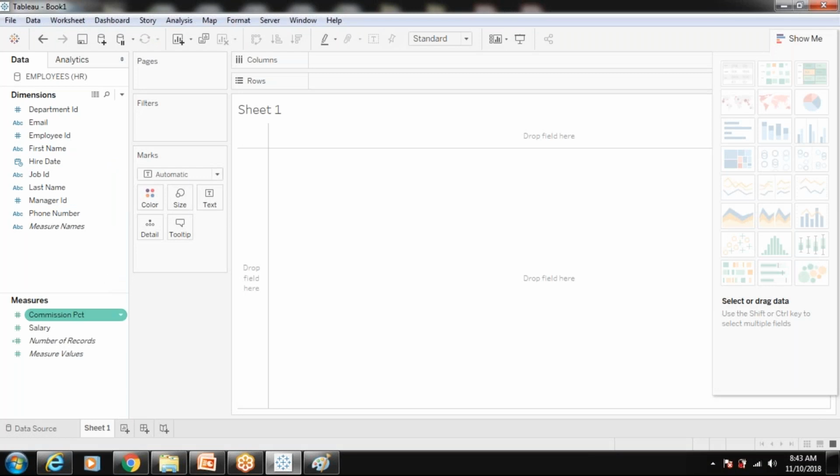So here are the dimensions. As I said, what are the data rules? These are the dimensions: employee ID, first name, date, and salary. Commission is a measure.